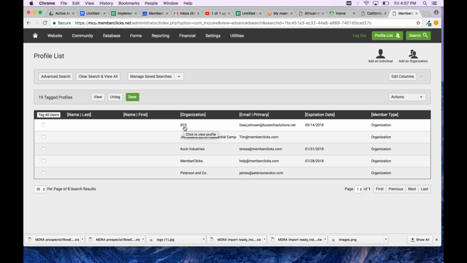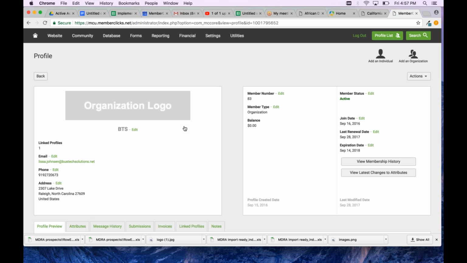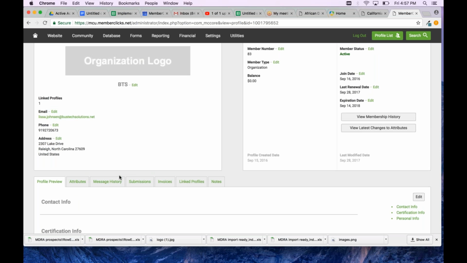We've got BTS. So if I go into BTS organization, this is going to be the company's profile. This is going to give you a great glimpse, by the way, of kind of how things are going to be organized. And then this is all about the company, and it tells me right here they've got 1 linked member. They've got 1 person underneath them. I can go to, real quick.